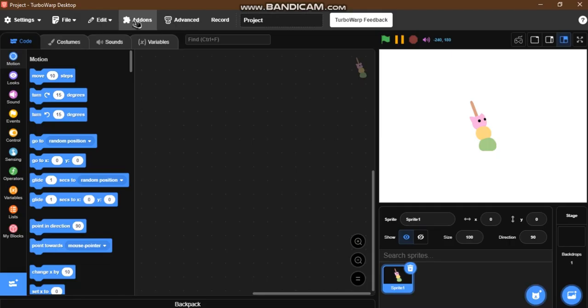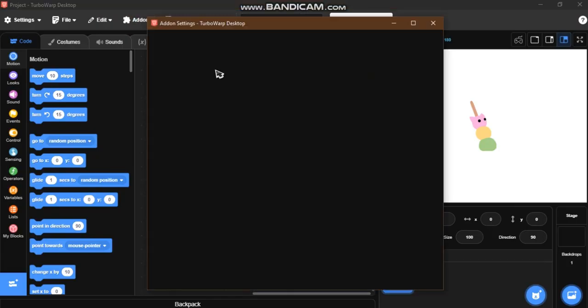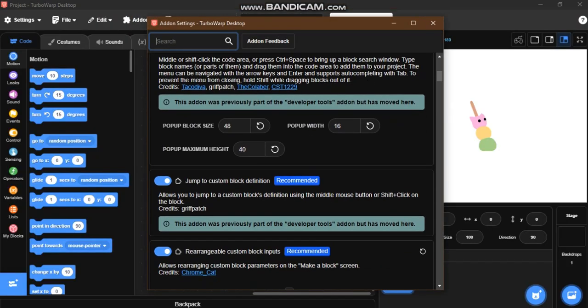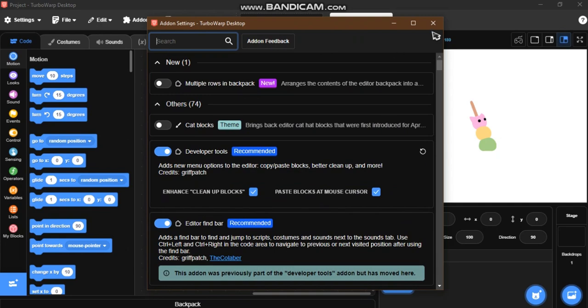We'll probably be coming here a lot because as I said, there's a lot of features that TurboWarp has, and you come here to activate most of them. Okay. So we'll be getting into that later on as we go on in the course.